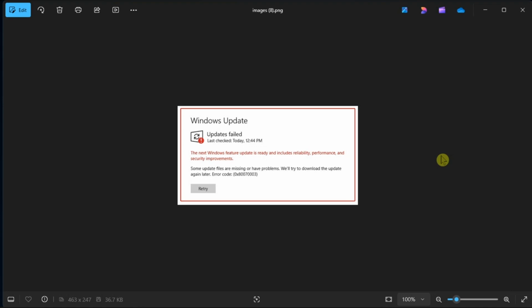And those are the simple fixes for this following error code that you have on your Windows 11 computer.